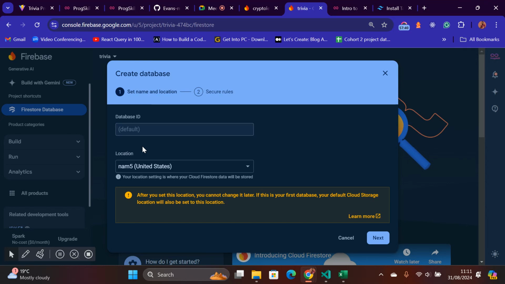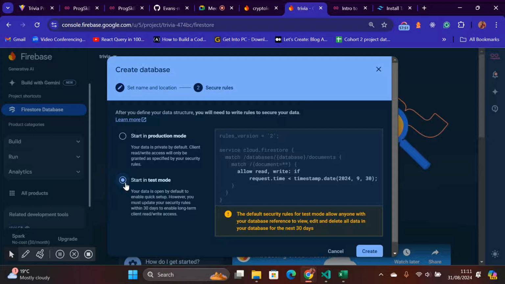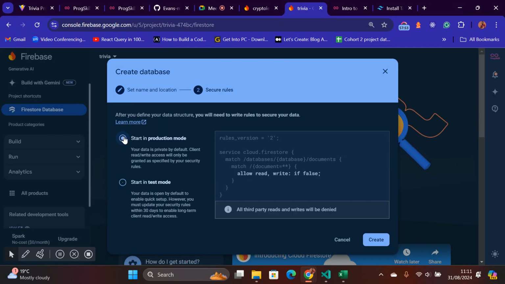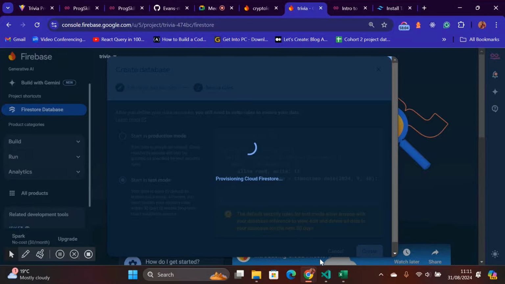Then I'm going to leave my location for the server to be default. Then I'm going to click on next. Then here, I'm going to click on start on test mode. And test mode is only available for 1 month, but you can change the dates later. Start in test mode, then create our database. Then you wait for it to provision.